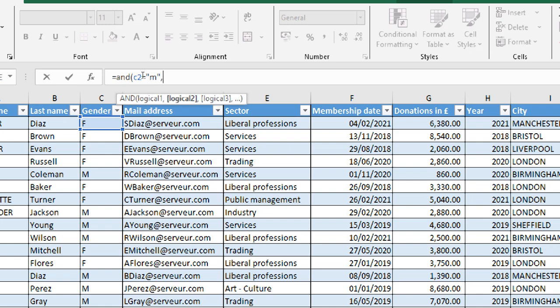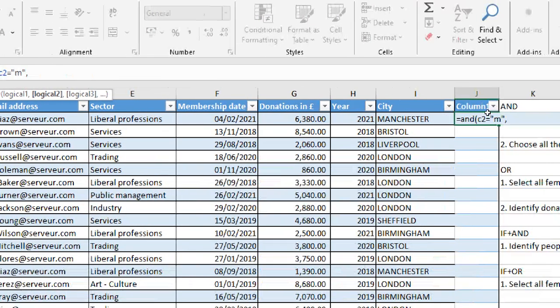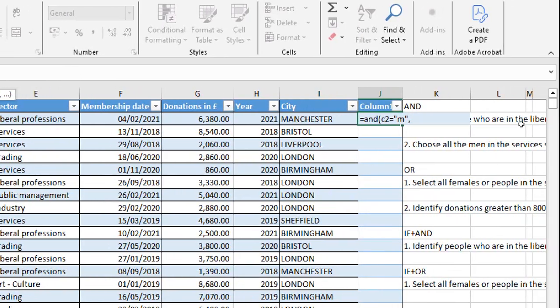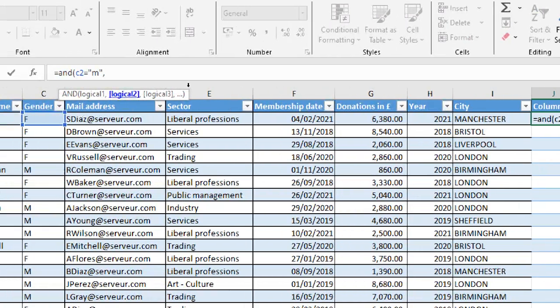Okay. The next: people who joined in 2020 or later, all the men in the services sector, right? Let us see that. Yeah, services sector. So we come here. E2 has to be, that's E2, beg your pardon, has to be what? Services.